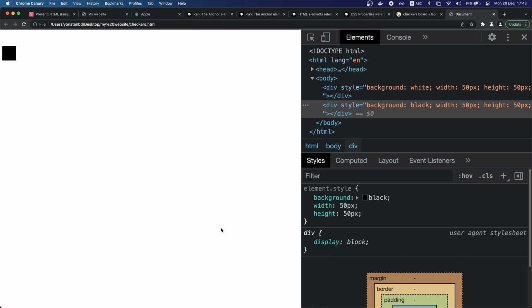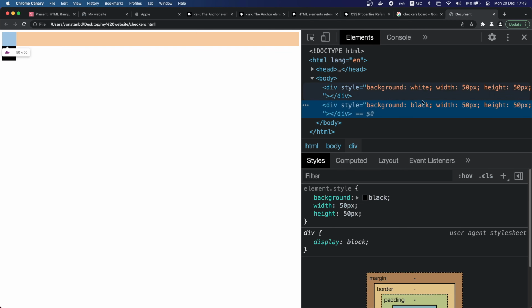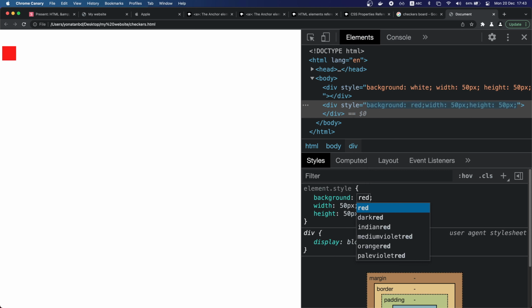Now, one cool thing about the DevTools is that we can even inspect the CSS. So I have this CSS here that I added as the style attribute, and I can see it down here. I can see the exact value, background, width, and height of my elements. One cool thing I can do with it, I can play with those values. So maybe instead of black, I want to have red. And you can see here to the left that it changed for red.